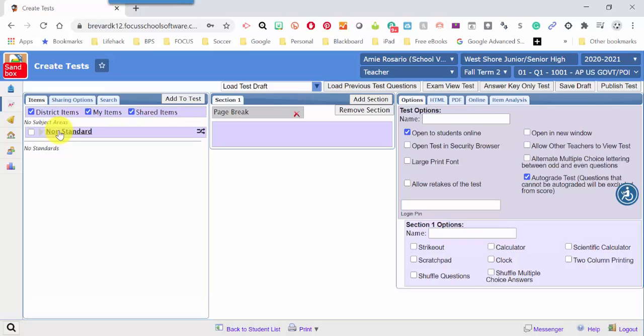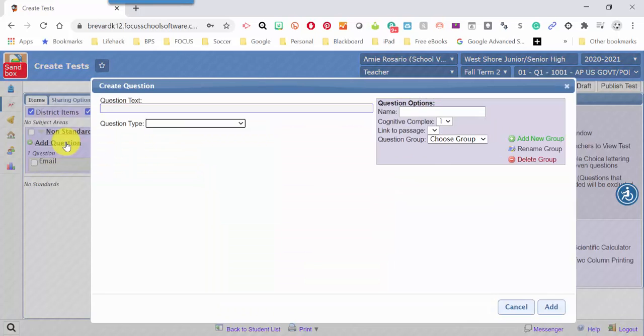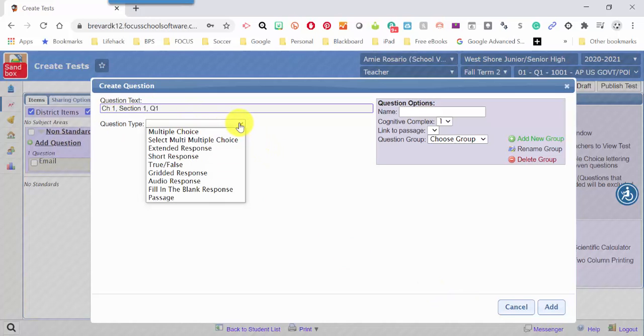So we're going to look at adding questions. If you click non-standard, it opens up a little more options here, and I'm going to click Add Question and click OK. Now, the question type. There are a variety of different question types. Multiple choice, obviously, students can choose only one answer. Multiple choice is a combination, so you can choose more than one correct answer, like A and C, or B and D, or A, B, and C, however.